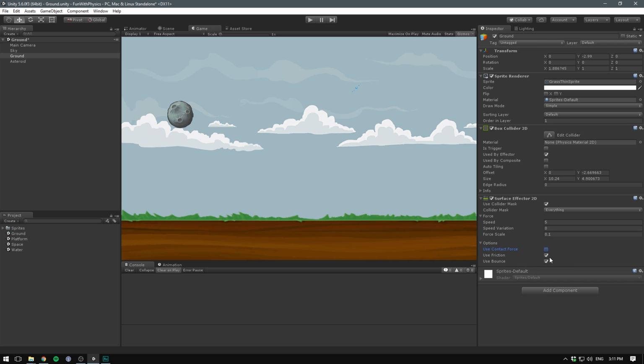And at the very bottom here, you have two toggles. These are in multiple of the effectors, and they simply allow you to enable or disable friction and bounce from the physics material sitting on this object.